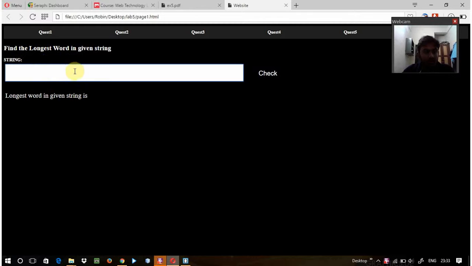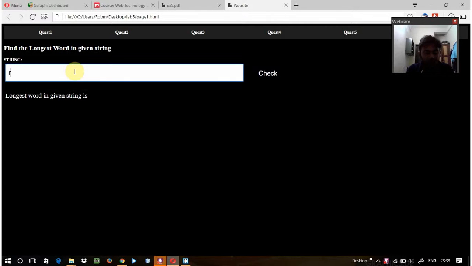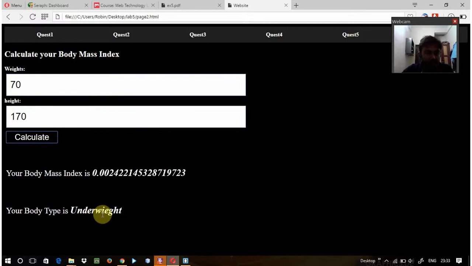So find the longest word of the given string. Now I'm going to give some words like Robin William. It will show which is the biggest string. So here Williams is the longest word. Then I'm going to give a weight for body mass index. Here I'm going to give my weight, which is 70, and height 170. So we'll calculate and it tells the body type and ideal weight.